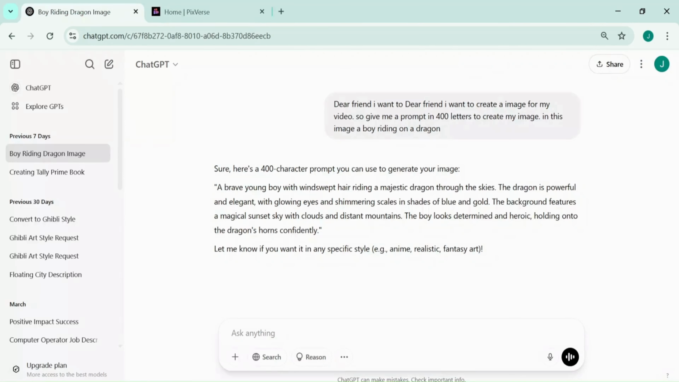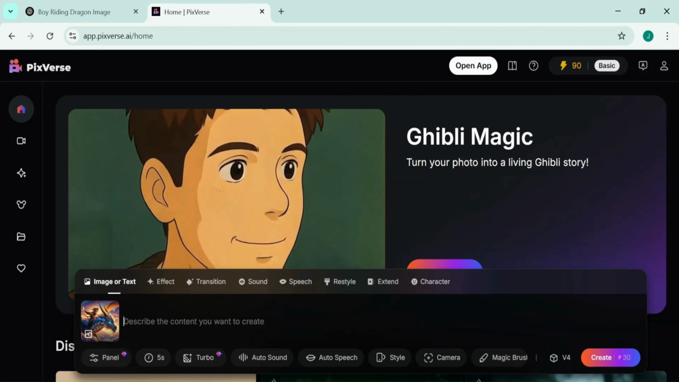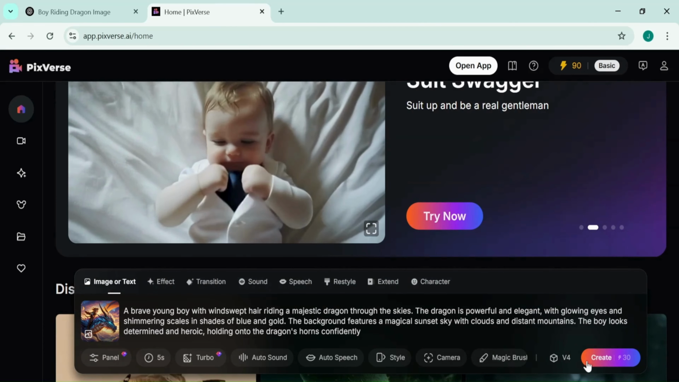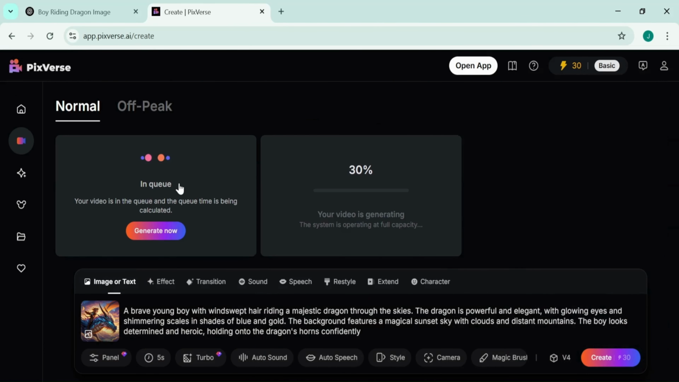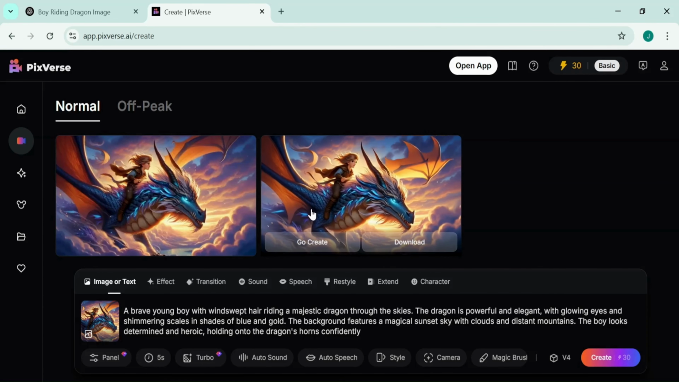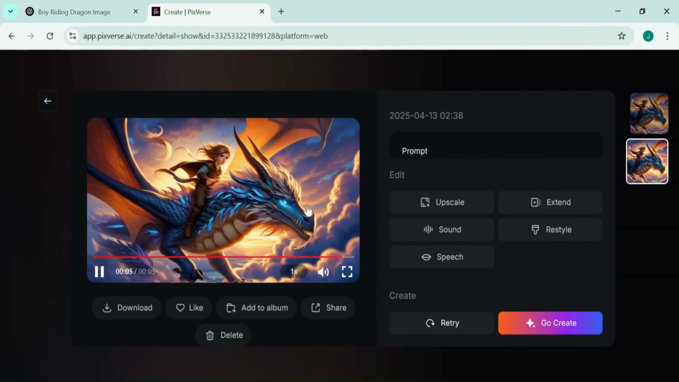Next, head back to ChatGPT and copy the same prompt we used before. Paste it into PixVerse along with your image. PixVerse will analyze your prompt and the image, and in just a few moments, it'll generate a fully animated video based on that image. Once your video is ready, just click on Download and you're done.